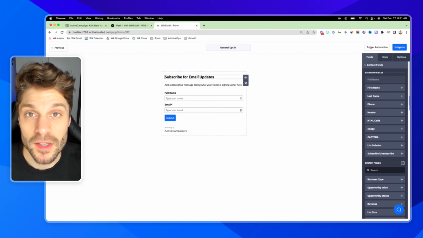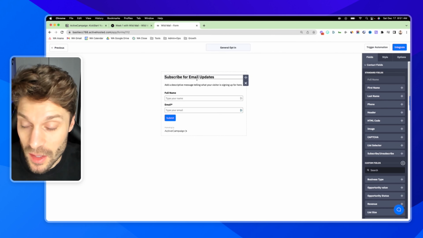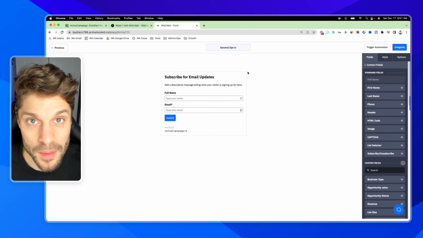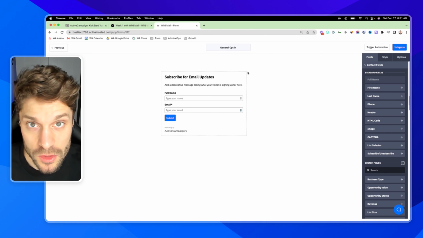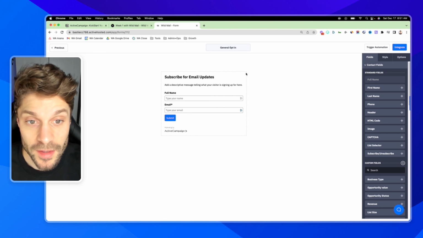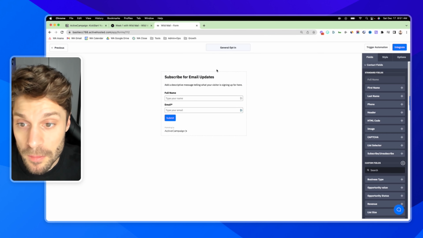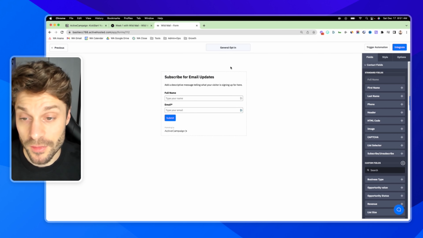Now, here is where you can customize your inline form. Again, the inline form is one that you're going to embed into your landing page builder, your website builder, whatever you're using. If it's ClickFunnels, WordPress, wherever the rest of your site is built, you can use this. And I'll show you at the end how to grab the code and pop it into an HTML box. You can also hand this off to a developer.